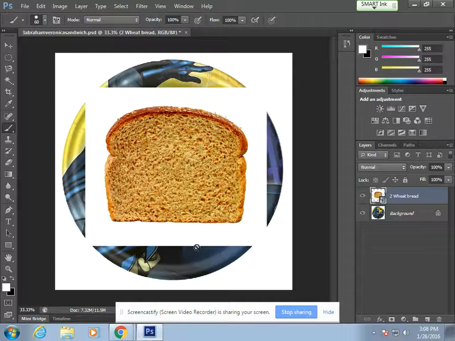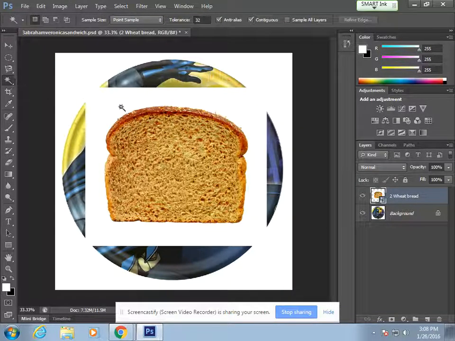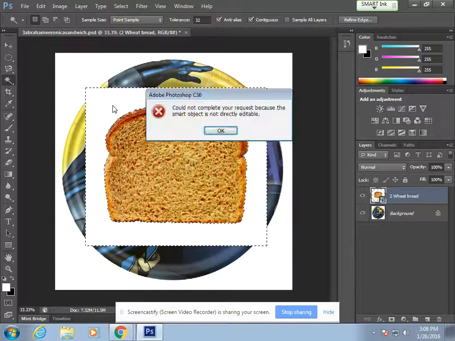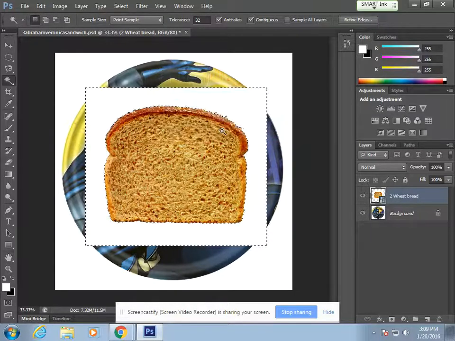you see you have this white background. So yesterday we went over the selection tools. I'm going to grab my magic wand over here because I want to use my magic wand to select these white pixels. So I'm going to click on the white background, and if I hit delete, here's what happens. It says, could not complete your request because the smart object is not directly editable. So here's what we got to do.